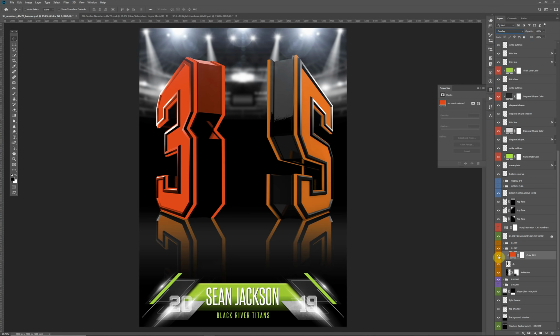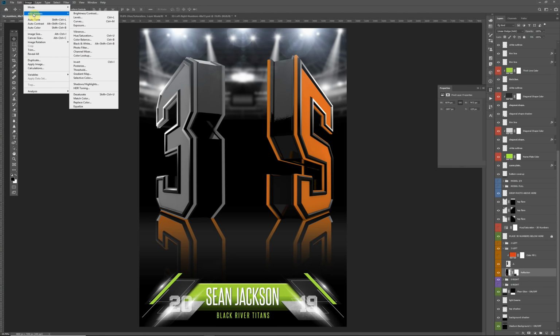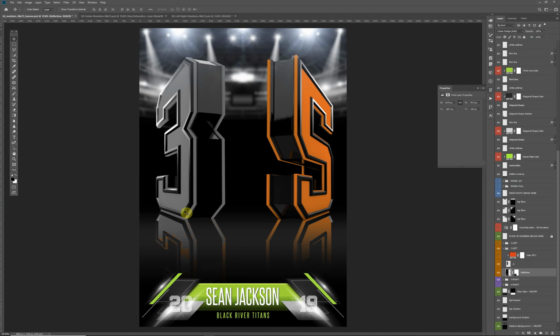Let me turn this off. I would do one more thing. I would desaturate these numbers and reflections. On the keyboard I'm going to do Shift Control U, which will desaturate it, or you can come up here and say image adjust desaturate right here. I'm basically going to take the color out of these when I'm using overlay mode, and if I turn the overlay mode on, you'll see what's going to happen here.